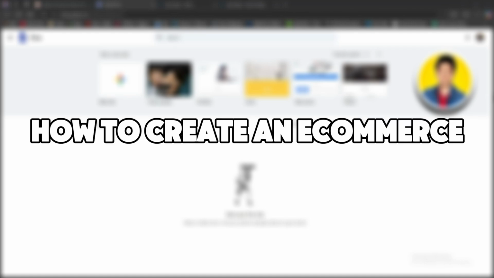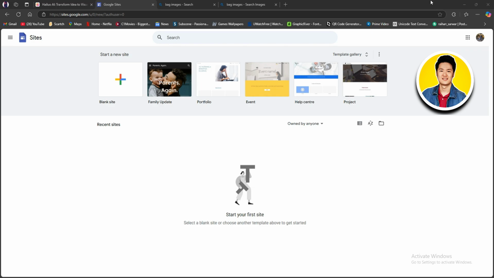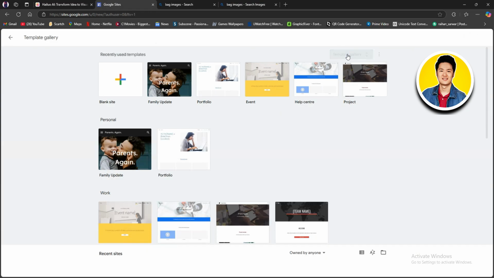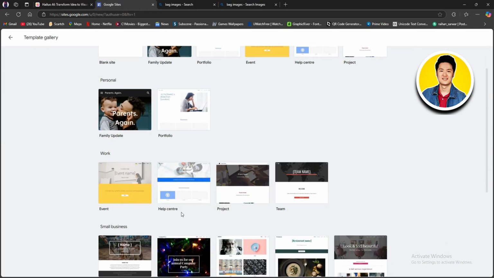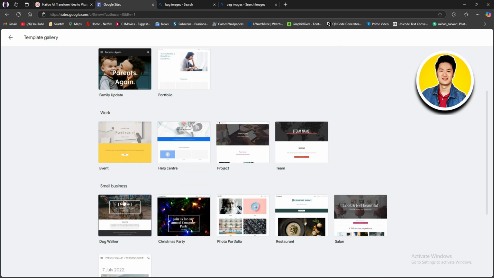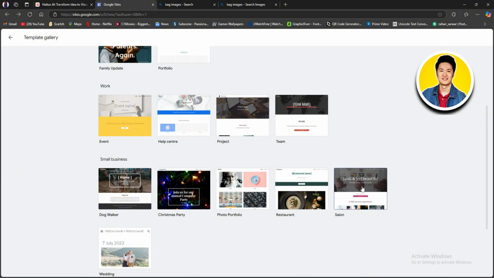So here's how to create an e-commerce website for free. To create your free e-commerce website, first of all, go to sites.google.com and go to Templates Gallery. And as you can see, there are a lot of templates available for you to choose from. Go through the options and select the one that you like. For now, I will go with this one.